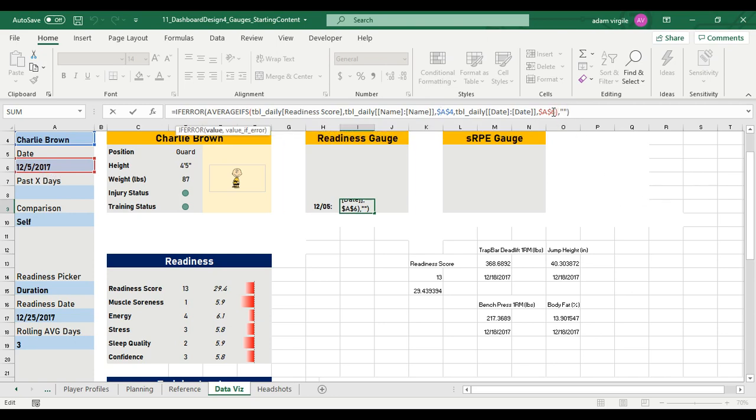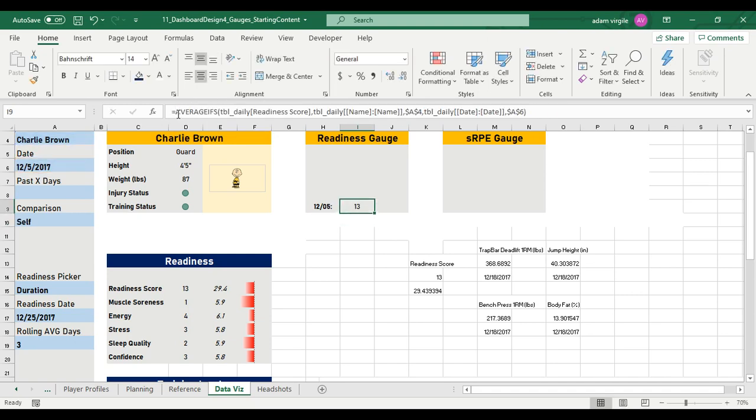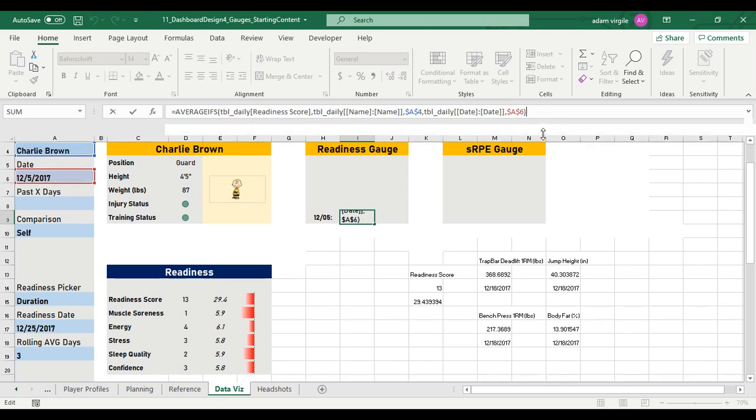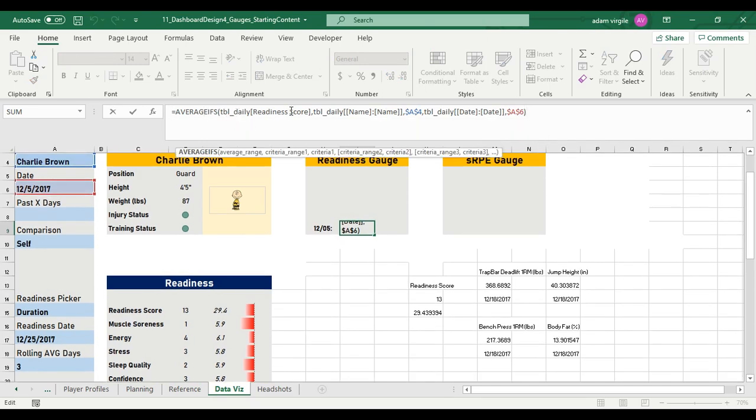Now, I'm going to remove this if error stuff for now so that it's simpler to understand. It should work the same. I'm going to drag this down so you can see. So we have the average, and now we want to divide this by the person's maximum readiness score.